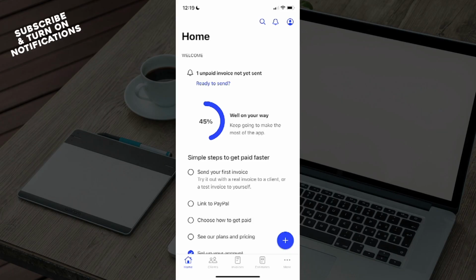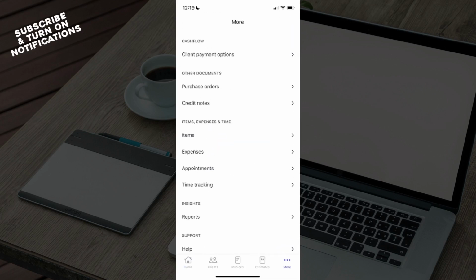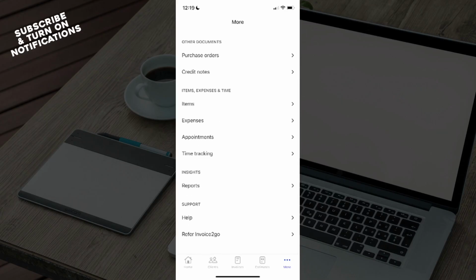And right next to your account should be a lot of stuff about security, maybe some helpful tips as well, but you will need to go to the bottom right for the More Actions button or the three dots icon. So click on that. From here, you can see cash flow, other documents, some items, expenses, and time settings, as well as insights and support all the way down.